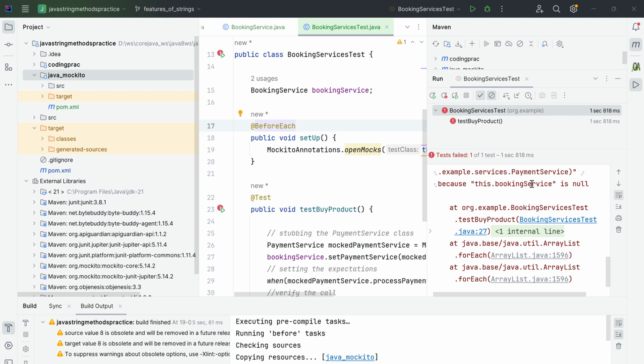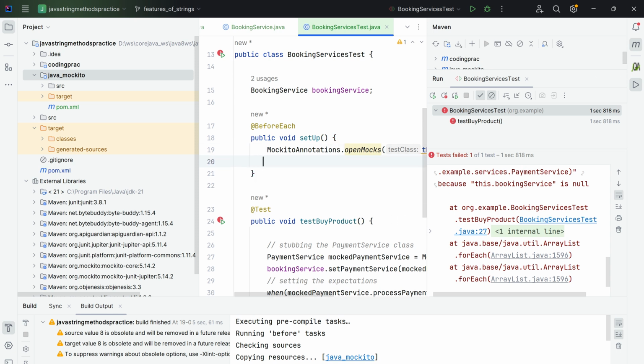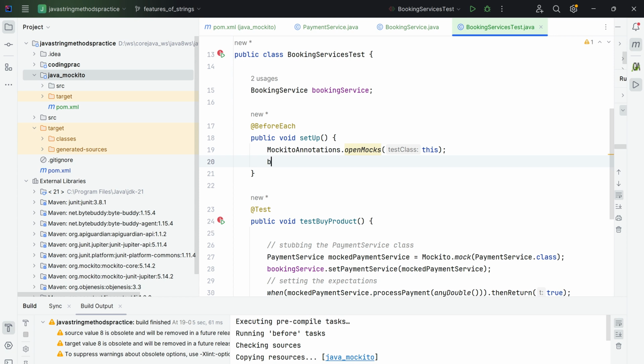What it's trying to say is that I have given the booking service, but I haven't set the booking service, right? So I have to say this.bookingService equals bookingService, something like that. You can create an object of booking service. Internally, over here, I'll be creating an object of booking service so that it will not throw any exception. It will do new BookingService. That's fine.